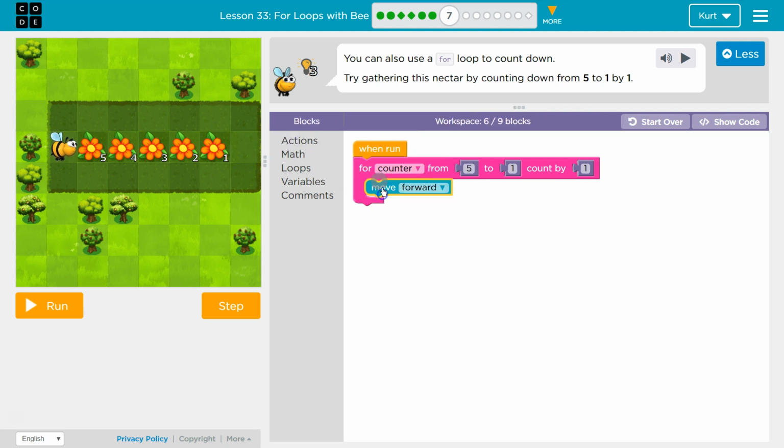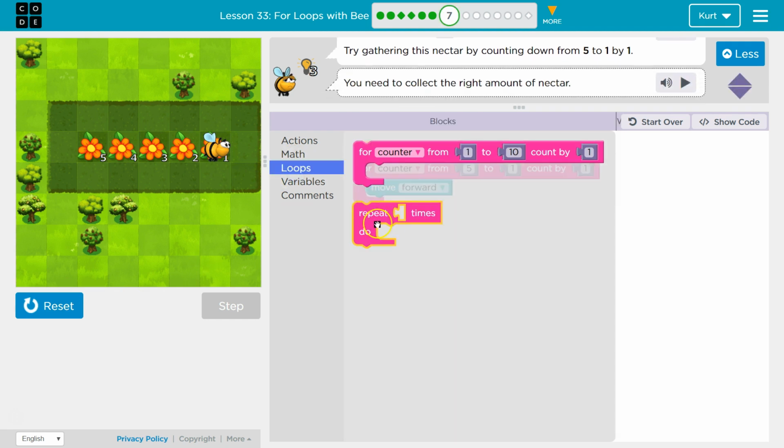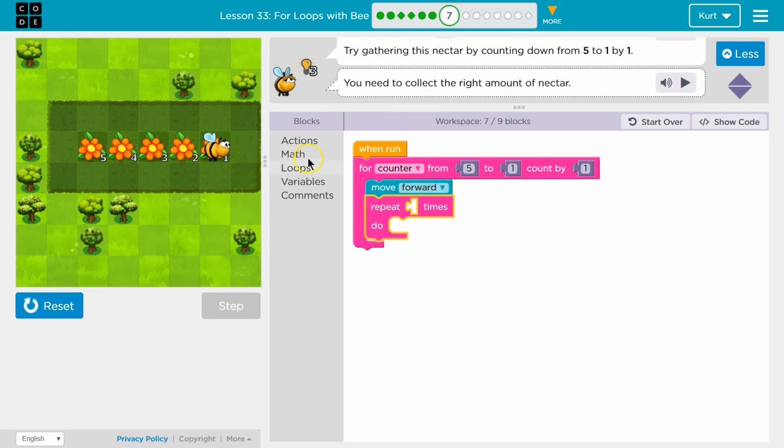I'm going to want to move forward just like we did in the last two levels. So each time, if I start at 5 and count down to 1 and I'm moving by 1, I should move forward once. Now counter would be equal to 4 because we're counting down by 1. Move forward again. Now counter would be set to 3, 2 because we're counting down by 1, and then 1. So let's double check that we get all the way over here. Perfect.